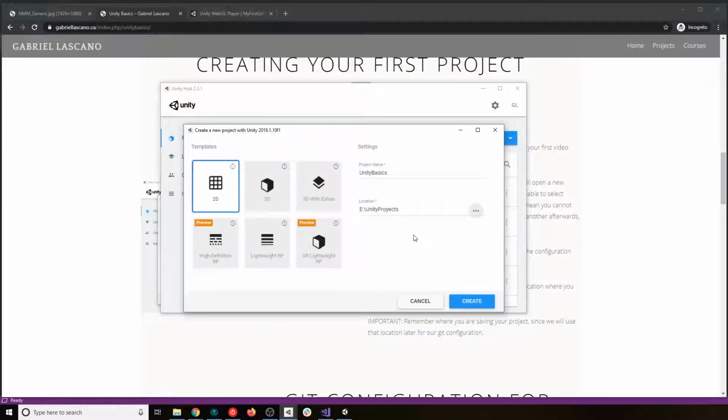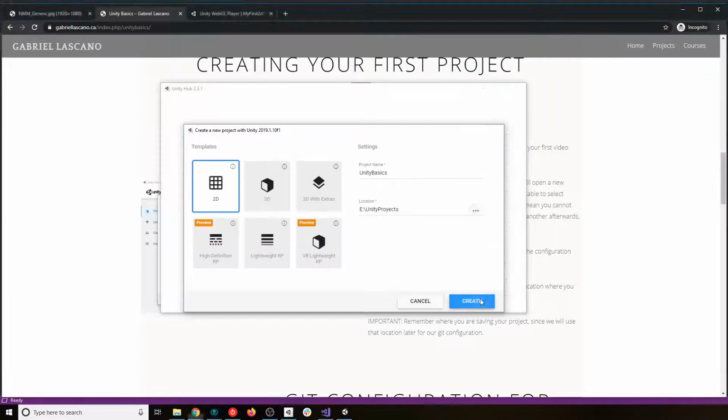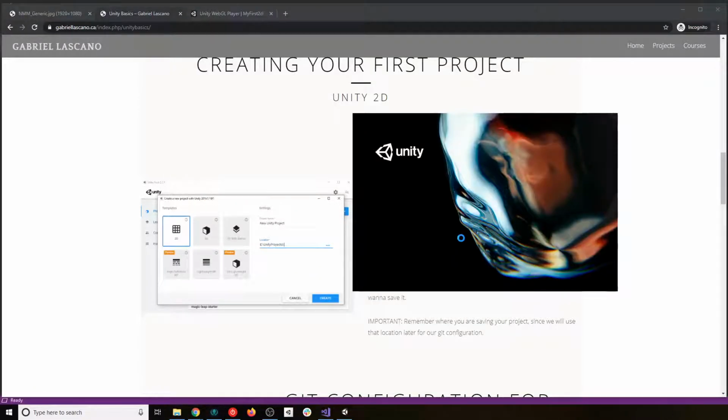We are just saving it as a Unity project, and I'm going to go ahead and hit create. This will start a process. There you go, the Unity starting logo from their engine. And this will start creating all that I told you. Like you see the Unity package manager.